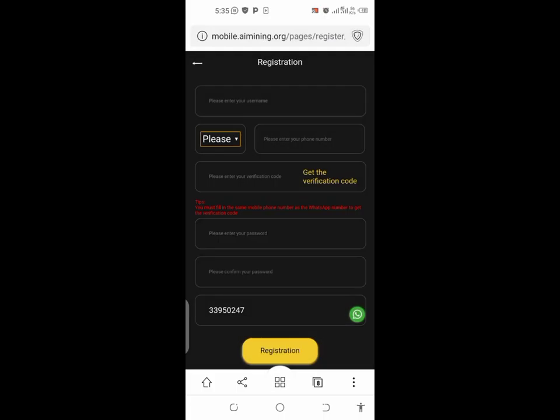Once you click on please choose, enter your phone number. Instead of clicking on get the verification code, just click on this WhatsApp icon over here. It's going to take you over to their customer care, which they answer instantly.